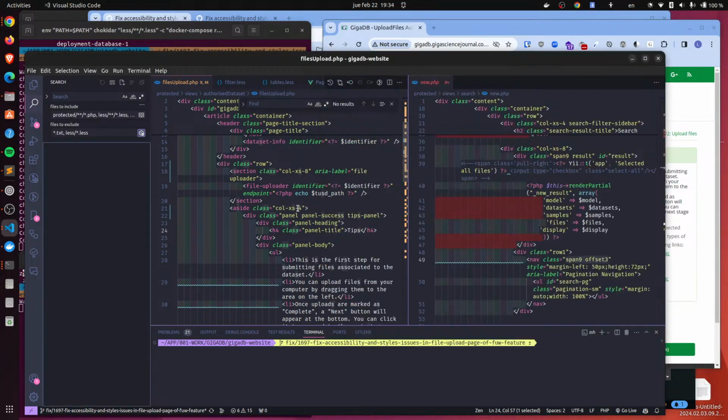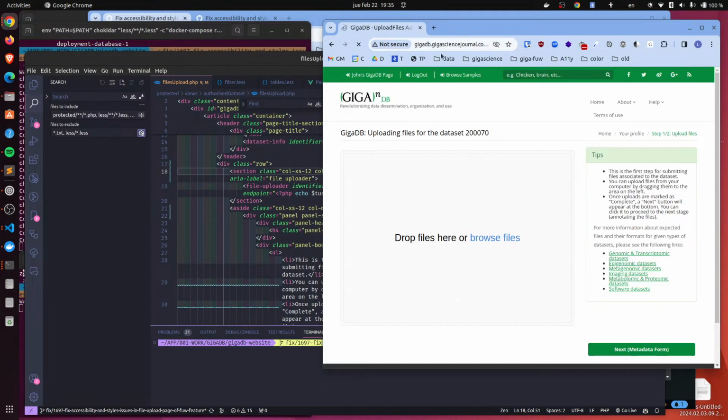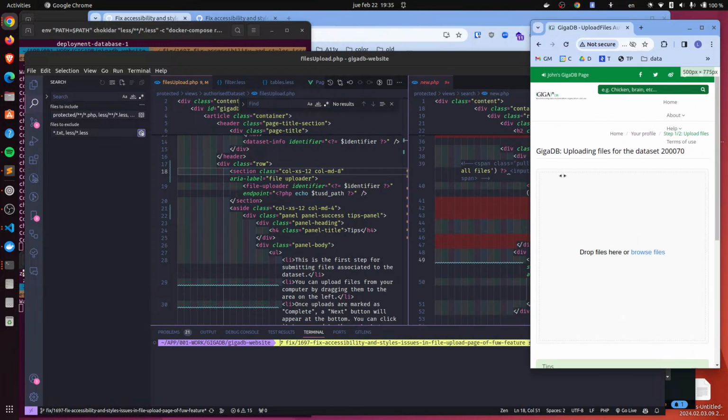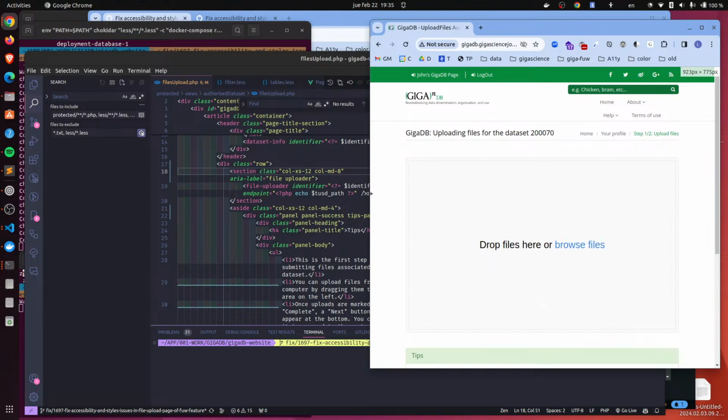So this is gonna be like, let's say col-x12, col-md-4, no, 4, yeah, 4. Okay, and this is gonna be 8. So let's refresh this. Now let's see what's the cut up. Okay, this looks okay, perfect, that's what I wanted.